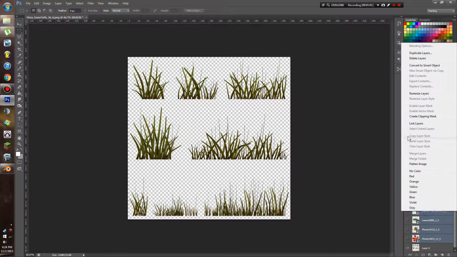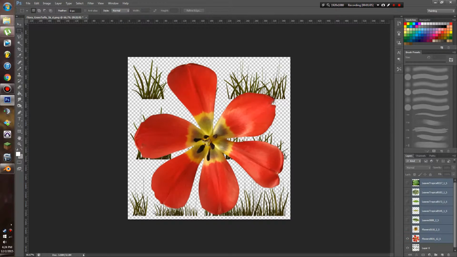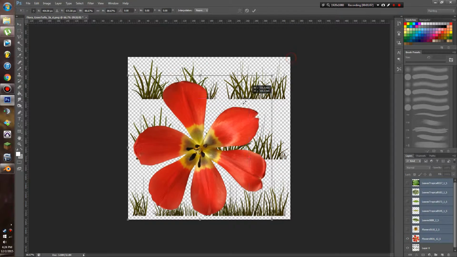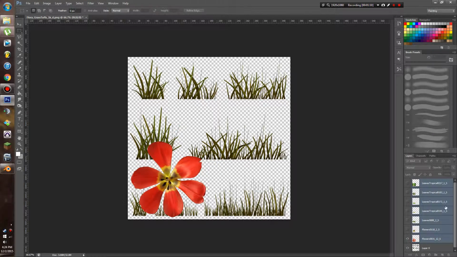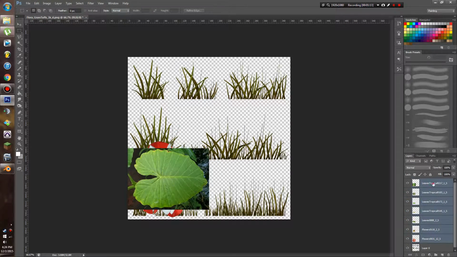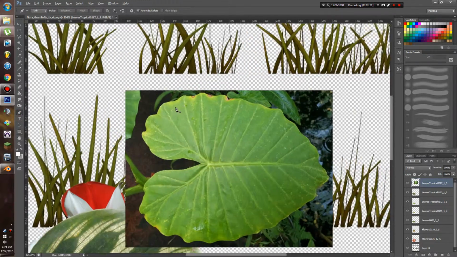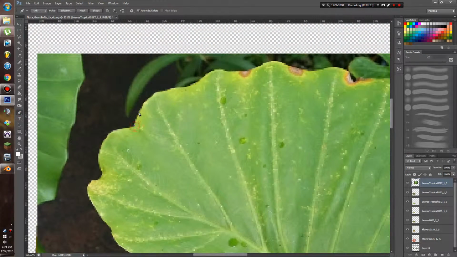To get started, I'm going to rasterize all of these and then scale them down. This one's going to need a bit of detail, so let's go ahead and get that done right away. I'm going to grab my pen tool and go around these edges real quick.